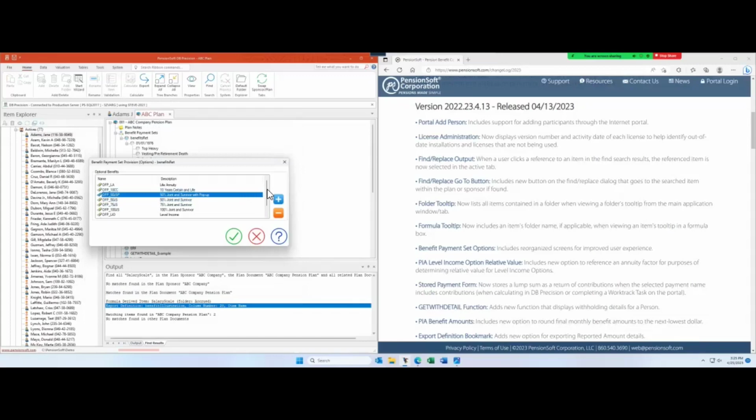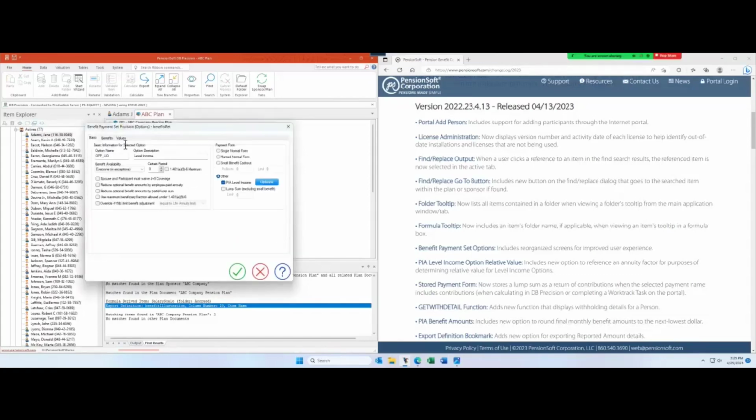For PIA level income options, we now have a new option to reference an annuity factor for purposes of determining relative value. So what this means is if I go to a level income option, typically if you're setting up a level income and you're using the automatic calculation of an actuarial equivalent level income to the single normal form, by definition then your level income would be 100% of what the single normal form was.